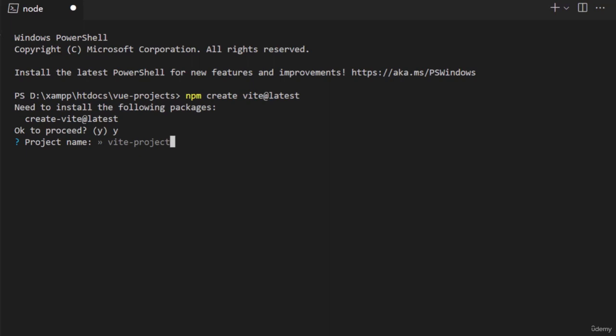Up next, Vite will ask us a few questions about our project. Firstly, it'll ask us for the project name. You can freely change the name. For our example, let's stick with the default name. After setting a name, we can select a framework. Vite is compatible with most JavaScript frameworks.